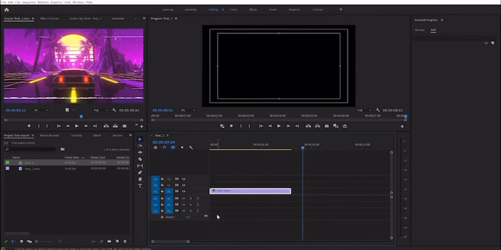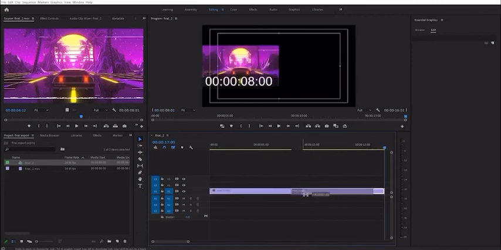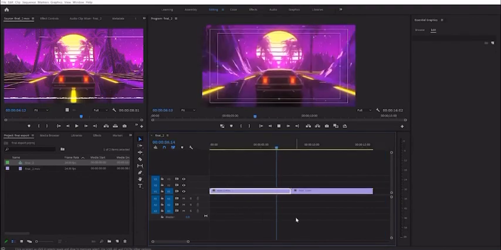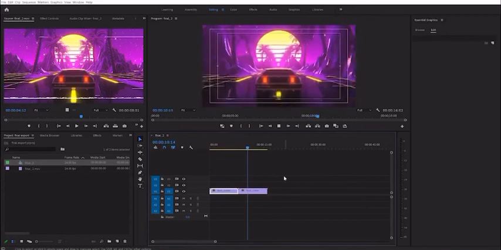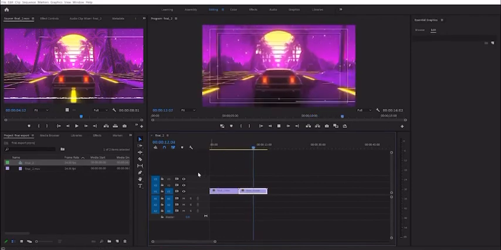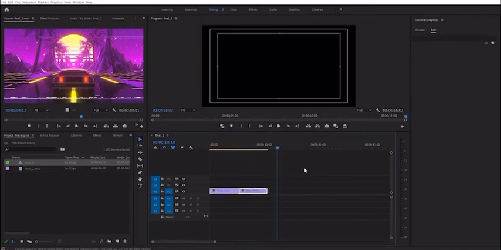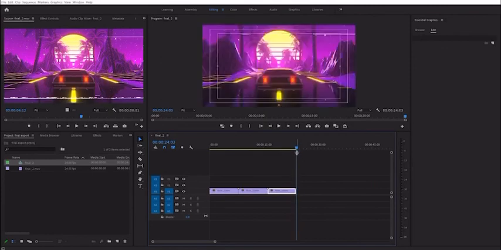Let's select this, Control-C to copy, and then Control-V to paste. Line these two up, and just check that the looping is working. And it is. And let's say you are editing this with a song, you would just continue lining these up as many times as you need to fit the length of your music. Anyway, when you're ready to export, I'm just going to go to the end frame, press O to set the out point.